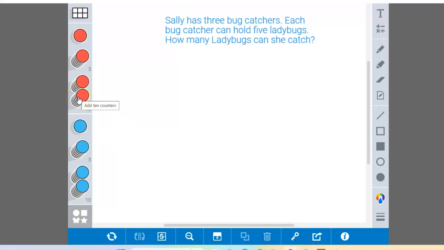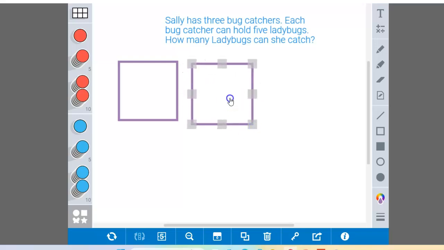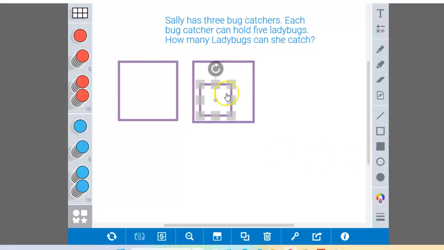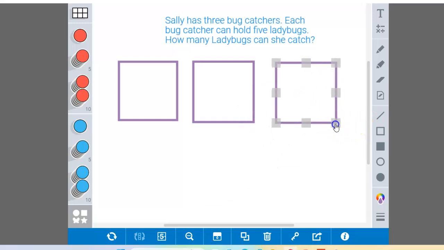So I want to represent my problem by using something to represent my 3 bug catchers. So I have some different tools over here that are going to give me some shapes. I also have this color wheel. So I want to use the color purple for my bug catchers, and I'm going to use a square. So I clicked on it and one square popped up, and I'm going to put this square right here to represent 1. I'm going to do another one. And when you're doing these, if the sizes aren't perfect, that's okay. The idea is that we just know that they are representing each bug catcher. Okay, so I have my bug catchers, and I can manipulate the sizes by using the arrows in the corner.